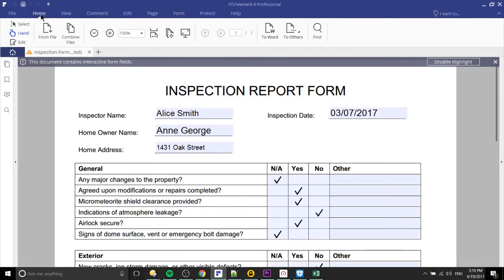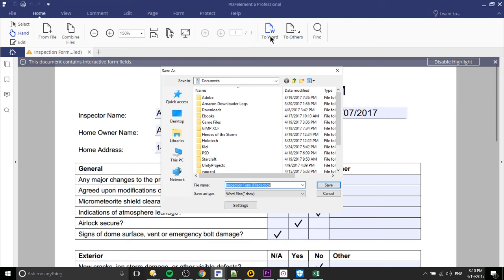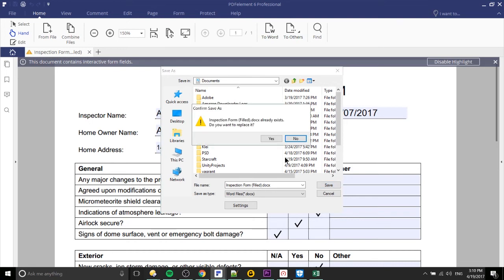So next up, on the Home tab, I mentioned at the start that PDF Element 6 really tries to cater to users of Microsoft Office, and here we have the option to convert our PDF to an MS Word document, or also other options like Excel, PowerPoint, and HTML web pages. So we're gonna do Word here, and I will simply save this form as a .docx, that's a Microsoft Word document.